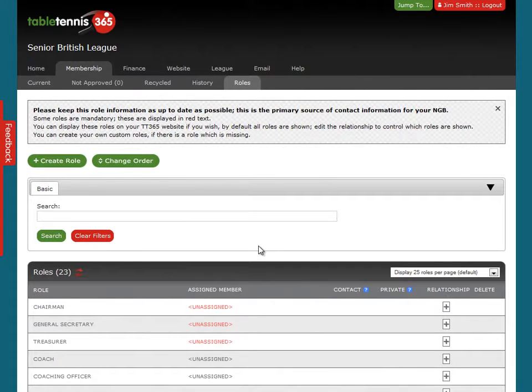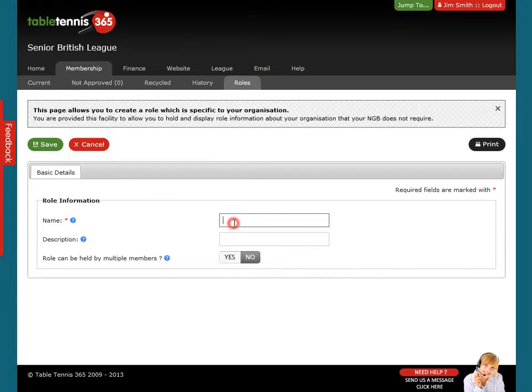Let's consider the scenario where you want to assign a member to a role which your NGB does not require. You can create your own roles, which are specific to your organisation, and then assign members to these roles, in the same way as demonstrated in this tutorial. To create a custom role, click Create Role. Provide a name and a useful description of the role.